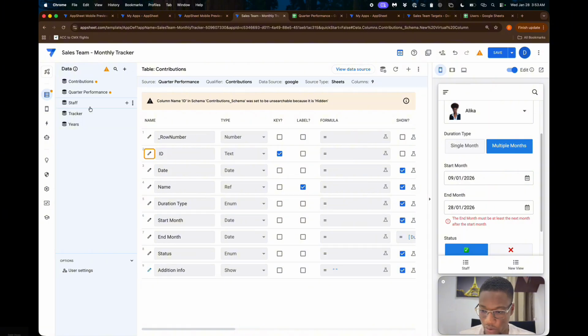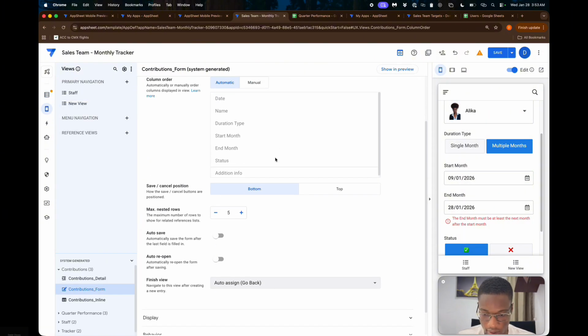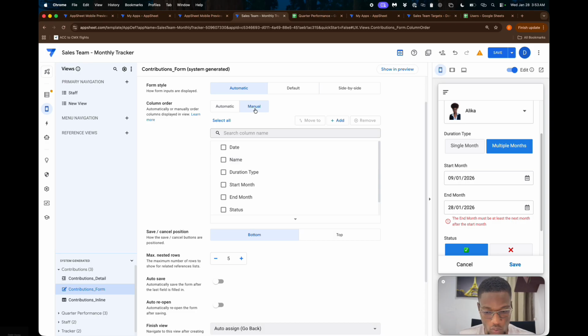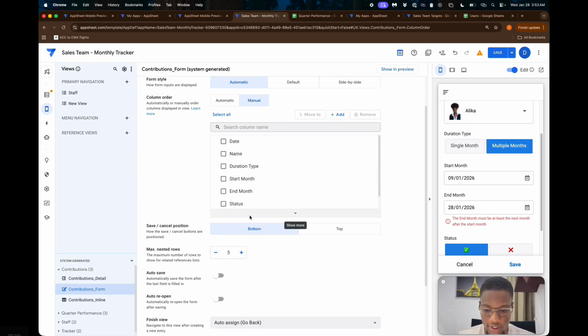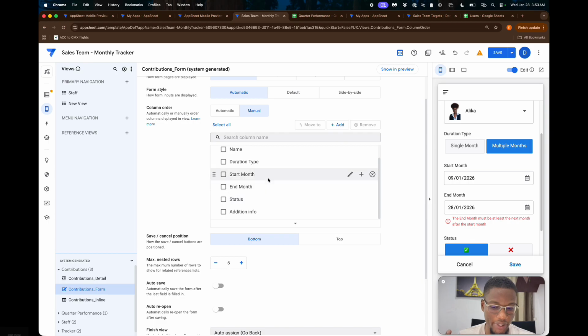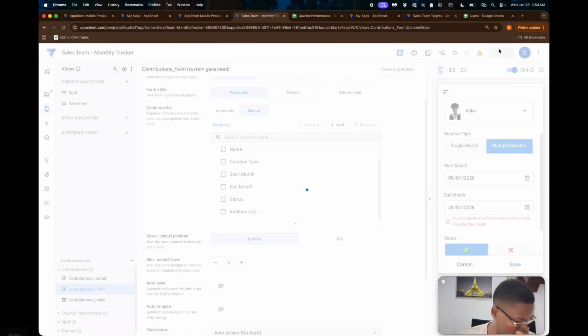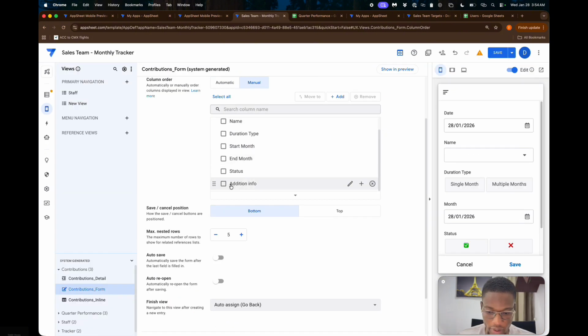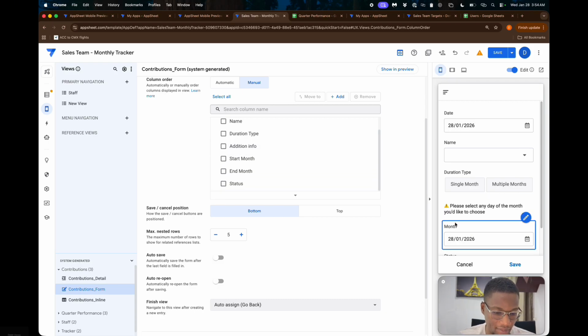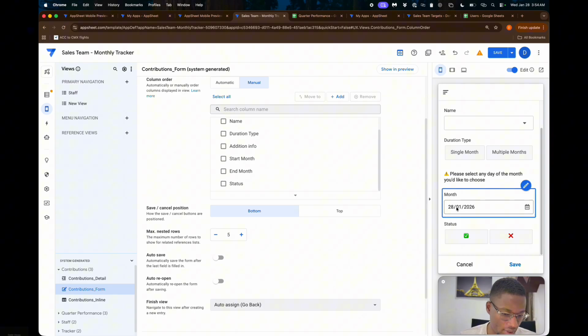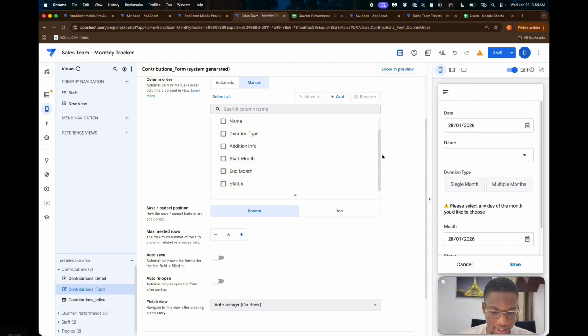Do you get it? Now what we'll do is we'll come here to views, okay? And then under menu, under manual, for column order, I'm going to bring this before the start month so users kind of appreciate what I'm speaking about. Let me save this first. Okay, it's here, additional information. Let me bring it up. Okay, so please select any day of the month you'd like to choose. Yes, so it helps users understand, oh, okay, I can select any day of the month I'm interested in. It doesn't matter. Okay, now this is all done.